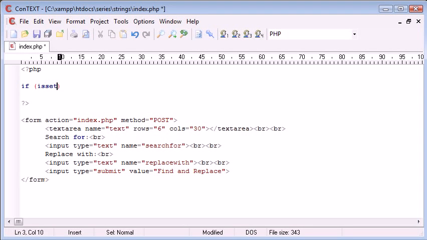So we use the isSet function, and we say if isSet $_POST, the first one to check is text. Then we use a logical operator and say if isSet $_POST and search for. Remember, we're just referencing the variables from here. And we use another and logical operator to now check if replace with is set.